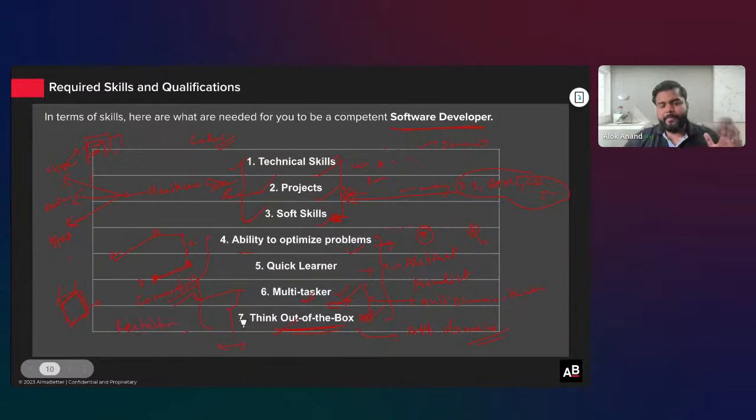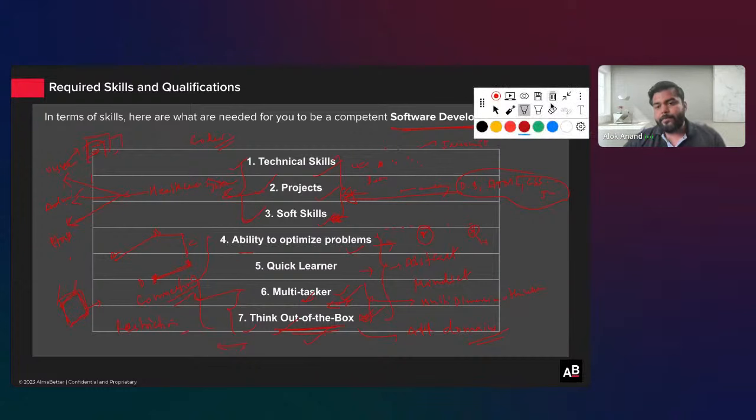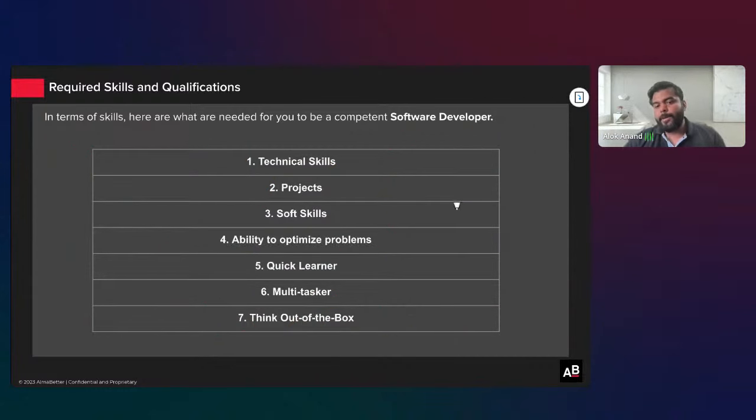Generally, when somebody says think out of the box, what does that mean, right? I am focusing a lot on thinking out of the box, because everything else, like technical skill, is something a lot of people are able to understand. But thinking out of the box actually differentiates you from one developer to another, and it helps you get into the top companies. This will not come as a fresher. The more exposure you have, the more thinking out of the box capability you will have. So with more exposure and experience, slowly you get into the top companies.